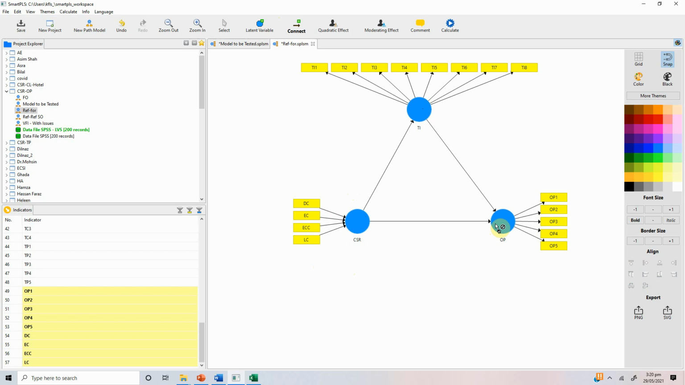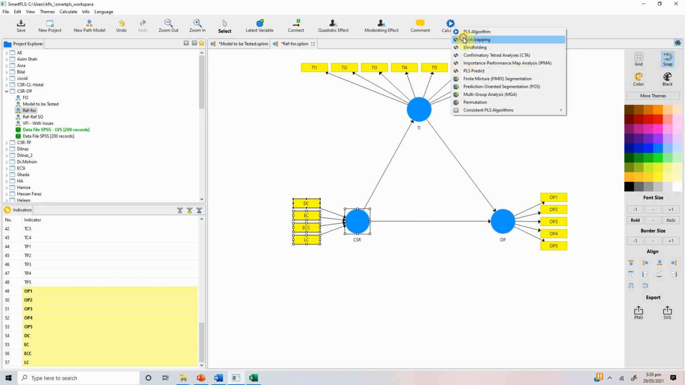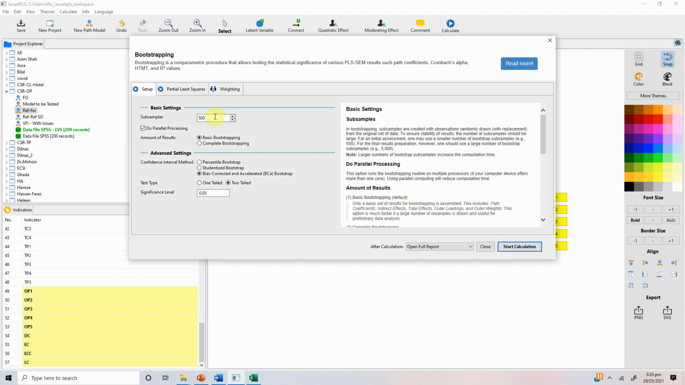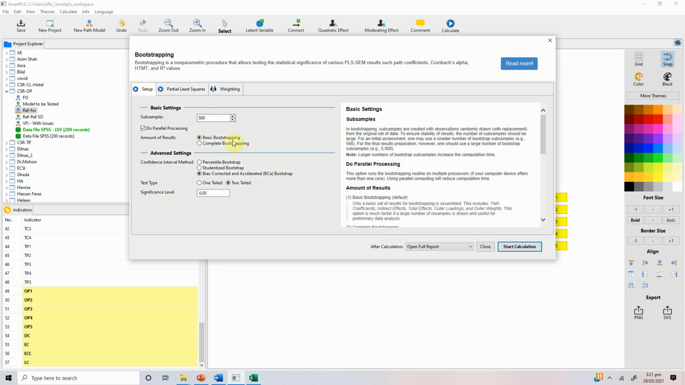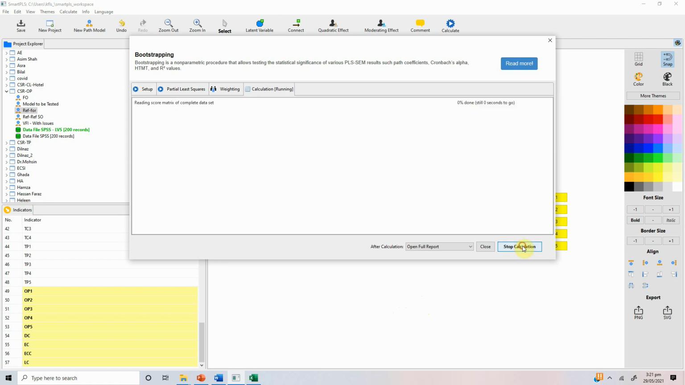So the first thing is validating your higher order construct. How do you validate this? Go to calculate, go to bootstrapping. Normally it's 5000, but just for the sake of the video, I'm going to keep it to 500. Complete bootstrapping and then start.